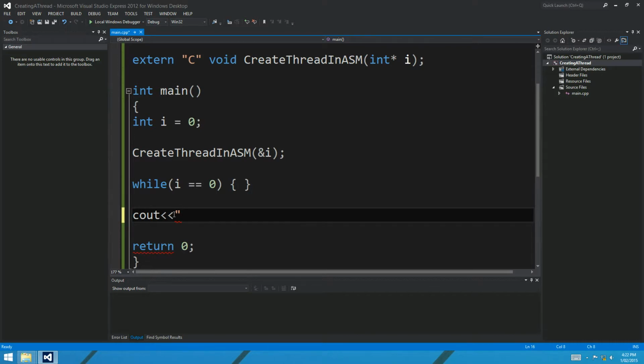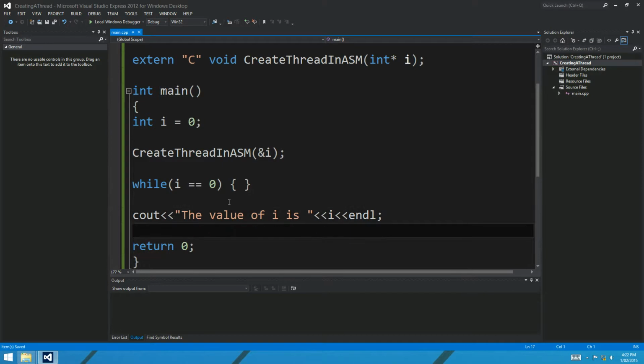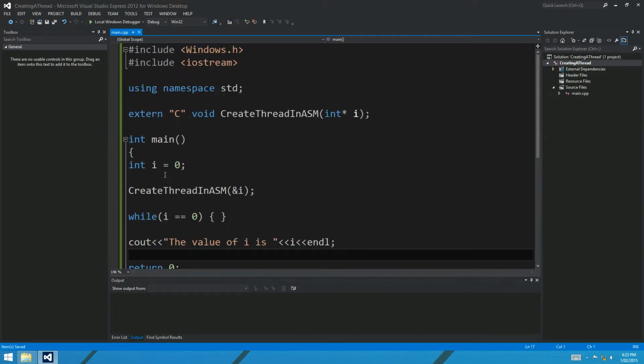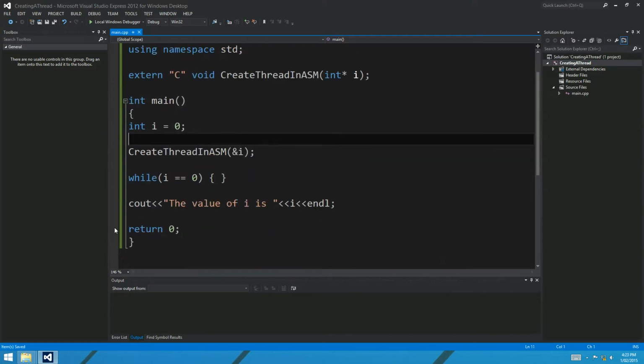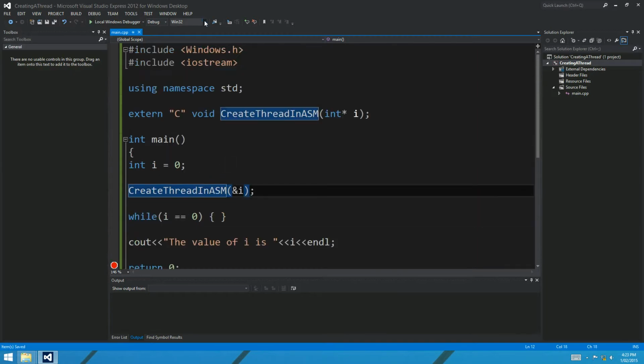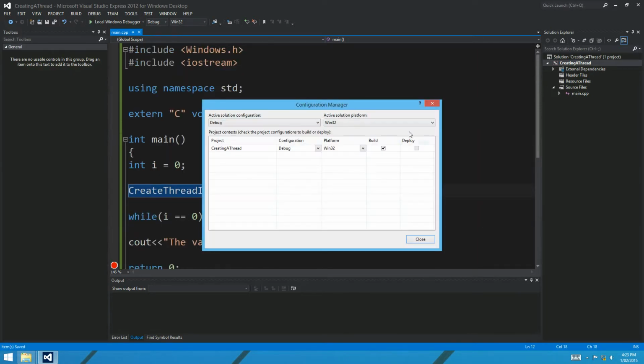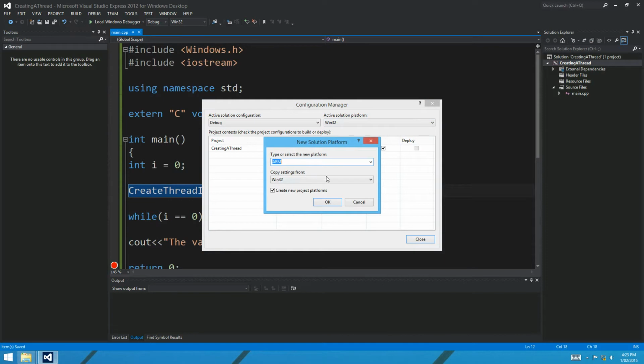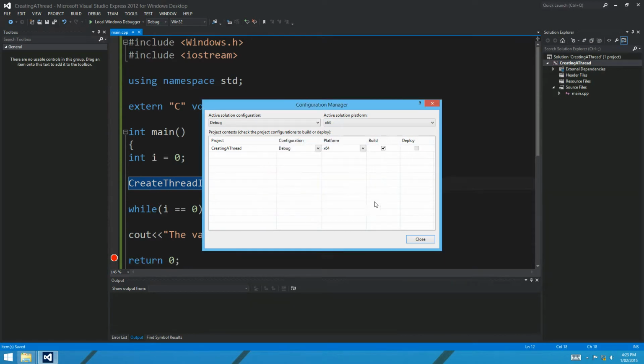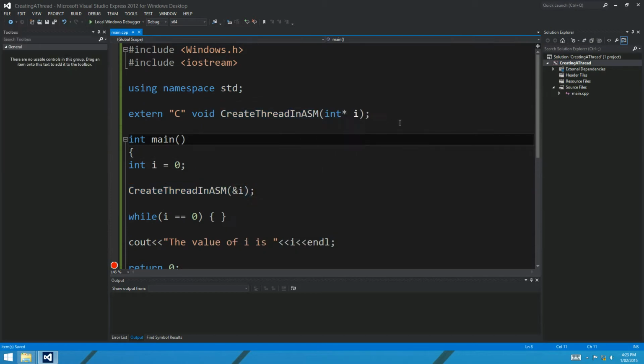to prove it. So the value of i is... Yeah, something like that. Okay, so I hope that makes a bit of sense. If I just put a breakpoint there for later, we might switch over to x64. Here we go. Okay, good. And close. I'll just save that.